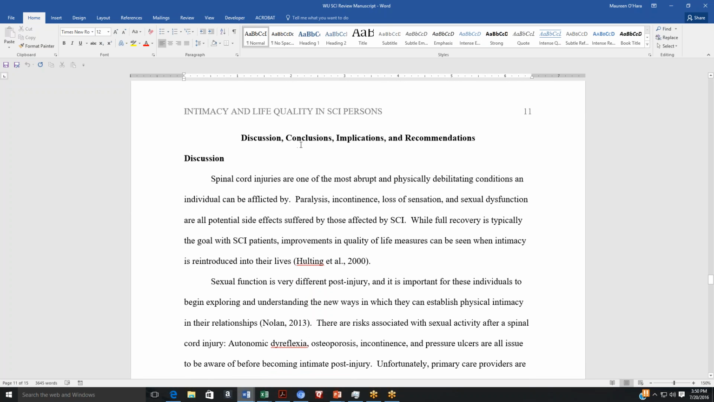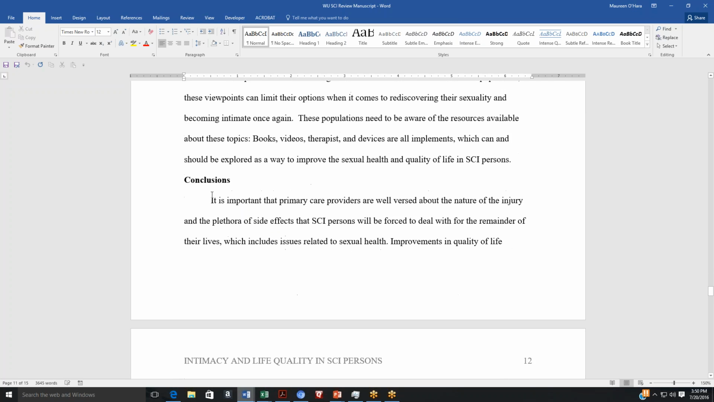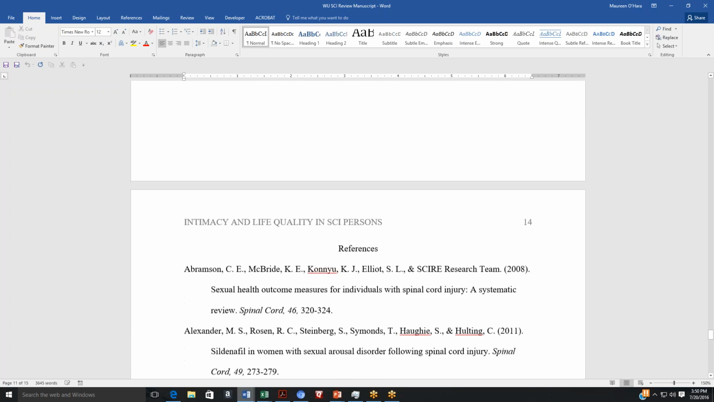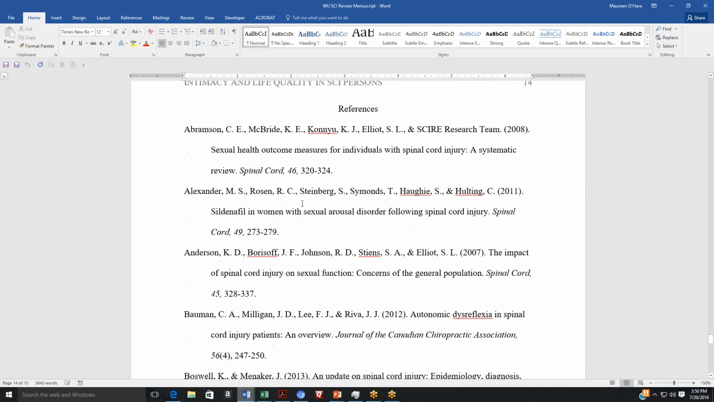And then here's the conclusion. Again, it's all broken down here with these level 2 headings. And then there's going to be the reference list.